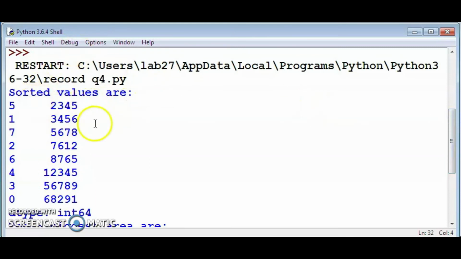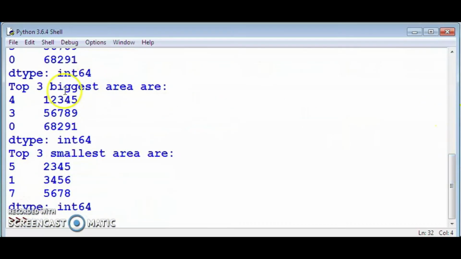Then after the execution, run module, you can see like this. We will get the sorted values. Here the indexes are changed because we sorted the series, so automatically the index also changes. Clear? From the sorted values we can identify the biggest area, which is the tail of the series. The smallest area is the head of the series. We need 3, so tail of 3 and head of 3. Top 3 biggest areas are the last 3 values. Top 3 smallest areas are the first 3 values.